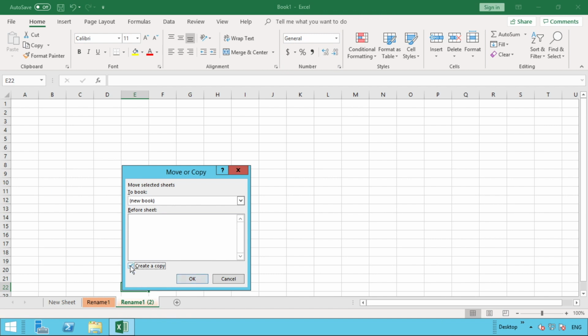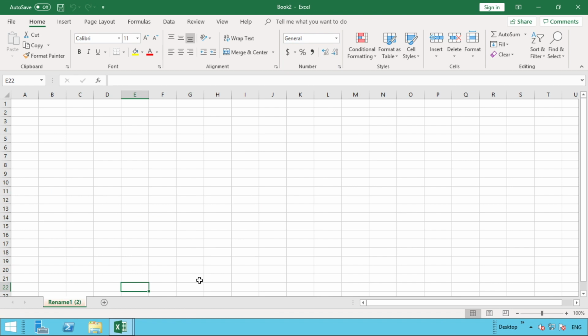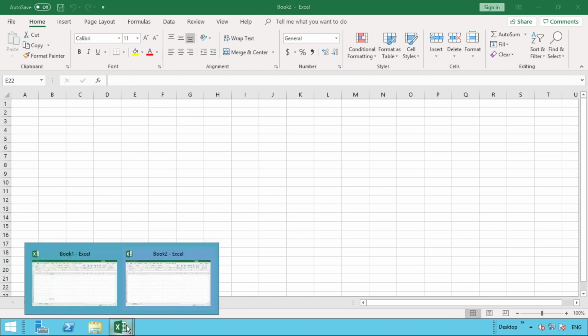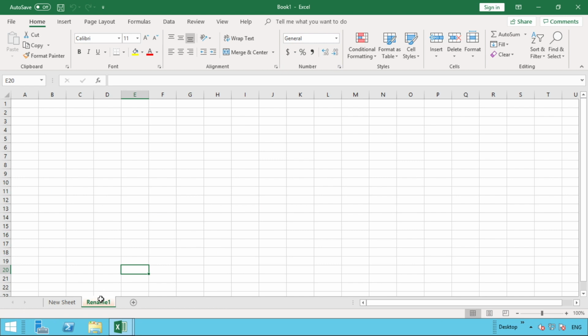So if you wanted to do that, should we just do move it completely to a new book? All you do is click OK. You can see a new book has now been opened up. So we're now in book number 2, and we can see our rename 1 sheet here. We can see that we've now got 2 instances of Excel, and if we go back to our starting point, we can see that the sheet we've moved has been completely removed from this workbook altogether.